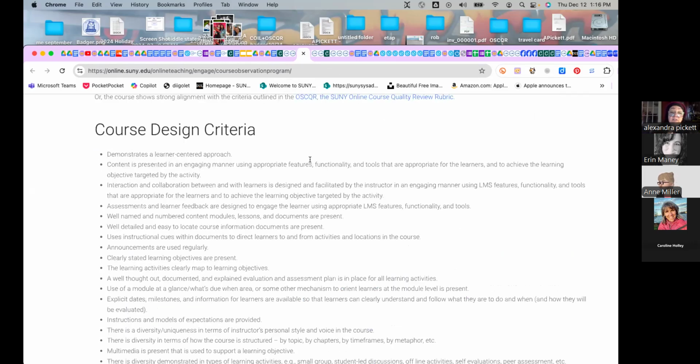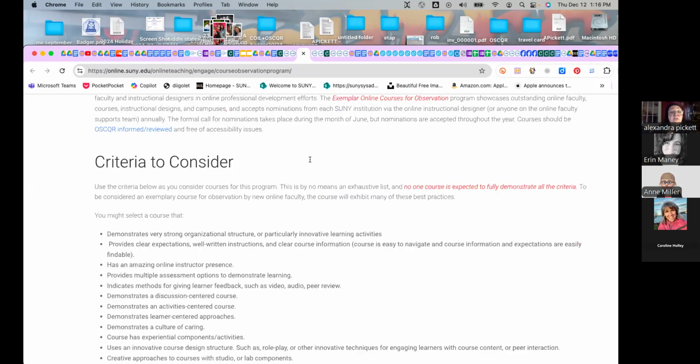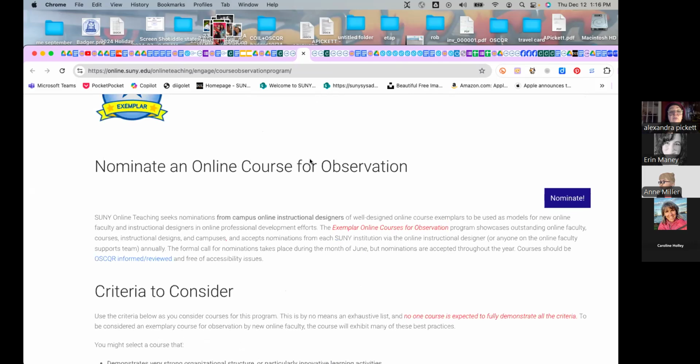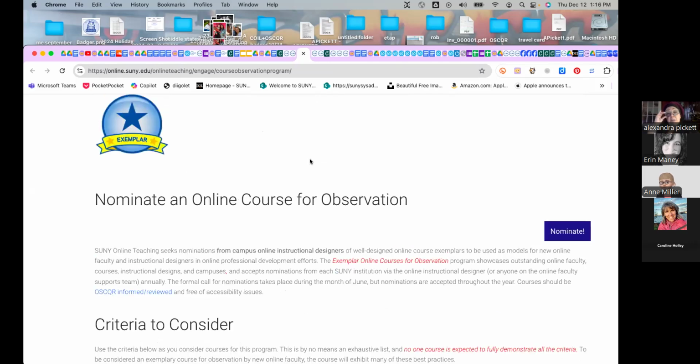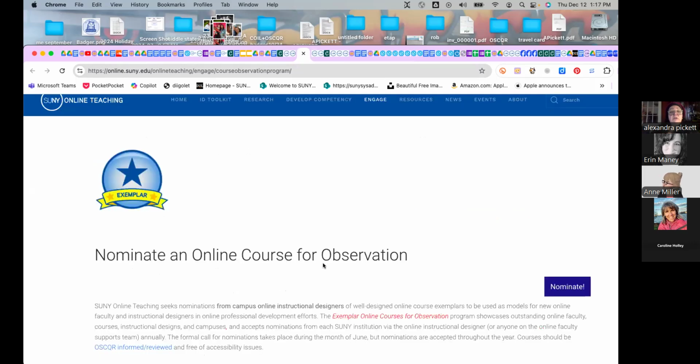And there's a lot of criteria. So as the instructional designer, you would be thinking about all of these things to see whether or not a course you want to nominate fits that criteria. There may be amazing courses that are really, really good, but that wouldn't necessarily be good for this particular program, because we want good, solid designs that won't scare new online faculty away, or that won't be so difficult to implement that only that unique instructor would be able to deliver it. So that's why we have a bunch of criteria to consider when you're nominating your course.